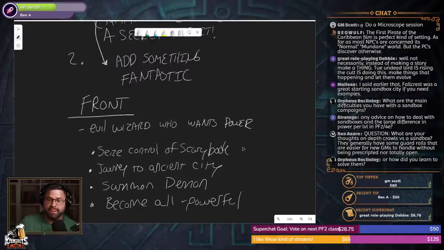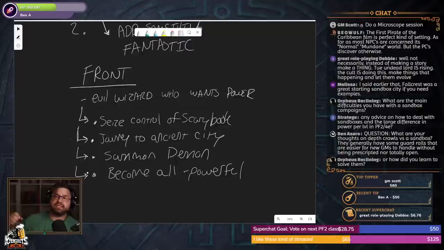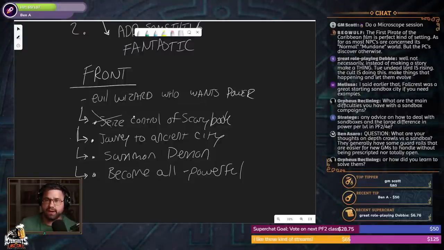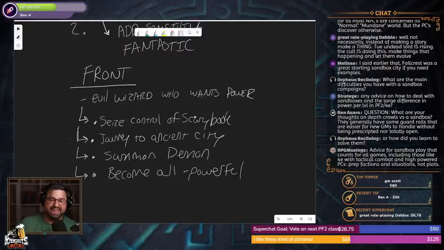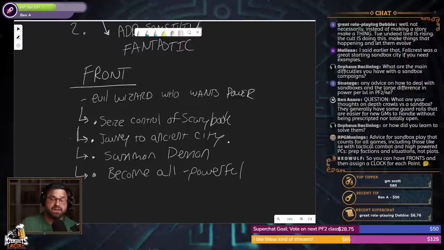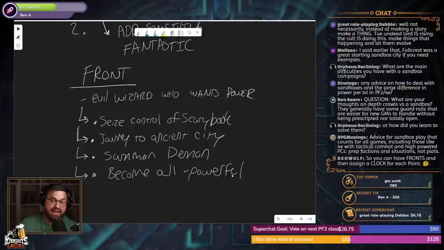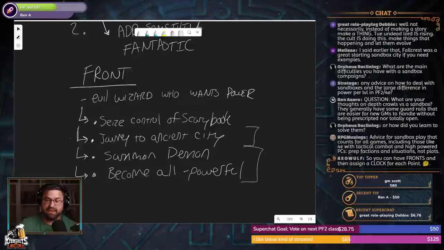The difference is, this is a series of steps that this evil wizard is trying to accomplish. And these things don't have to happen. If my group comes in and kills the wizard here, then it's over, right? If he gets control of the scary book, he's headed for the ancient city next, and the players can do something about it, or they can not. Maybe they stop him, maybe they don't. This is not a prescriptive list where these things must happen in order for my campaign to work out. In fact, I might not even have any real details written about any of these later ones.